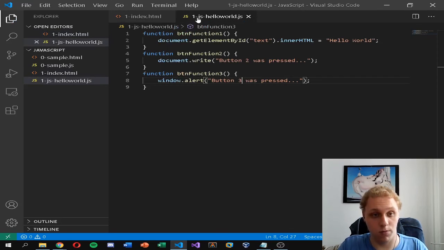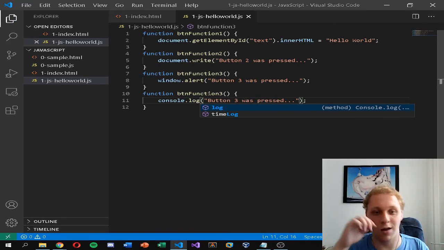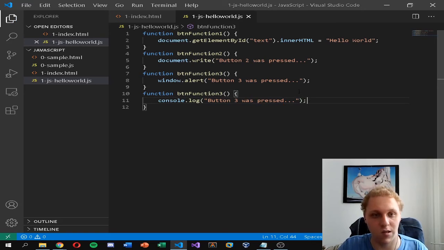So now what I need to do is copy this text, and we're going to change a few things around here. I'm going to get rid of this, and we're going to use a console log. Once I type it out, you will soon see what I mean. I'm going to explain what the console log is, or what the method is. Also, I need to change this to button 4 was pressed.